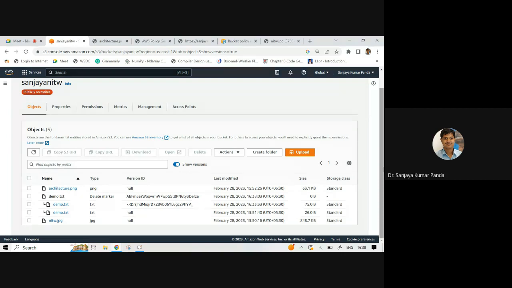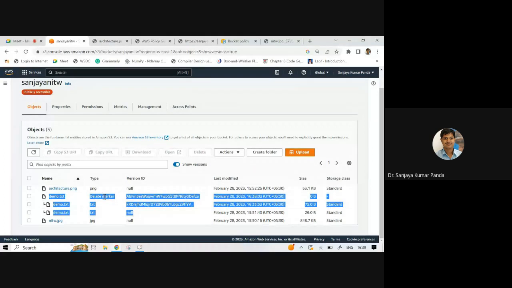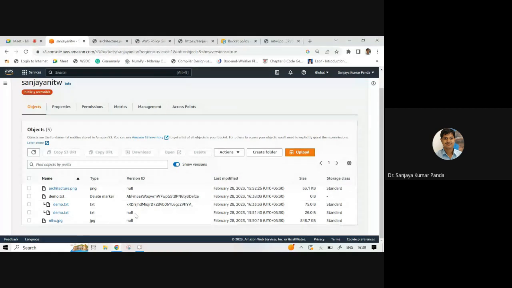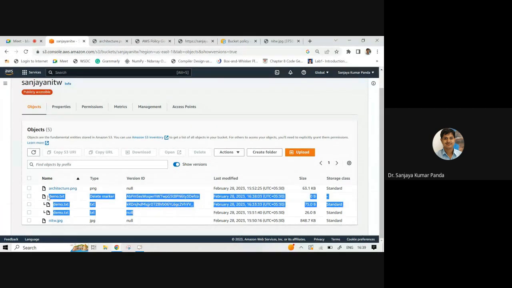2 versions of the demo.txt file. But now if you enable show version, you are getting the number of objects as 3. What are the objects? You can see demo.txt, which is marked as a delete marker with a version ID, and size is 0 bytes. And demo.txt with a version ID, and demo.txt with version ID null.